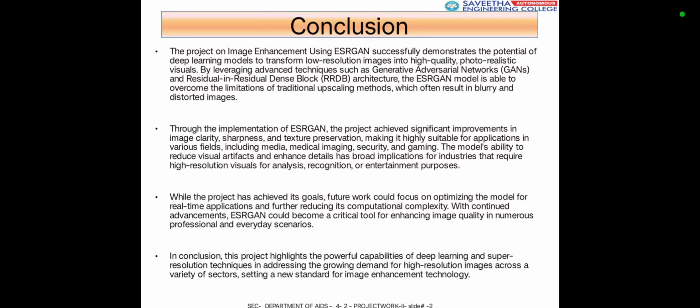While the project has achieved its goal, future work could focus on optimizing the model for real-time applications and further reducing its complexity. With continued advancements, this model could become a critical tool for enhancing image quality in professional and everyday scenarios. In conclusion, this project highlights the powerful capabilities of deep learning and super resolution image techniques in addressing the growing demand for high resolution images across various sectors, setting a new standard for image enhancement technology.